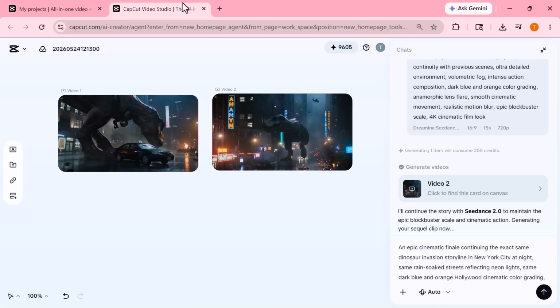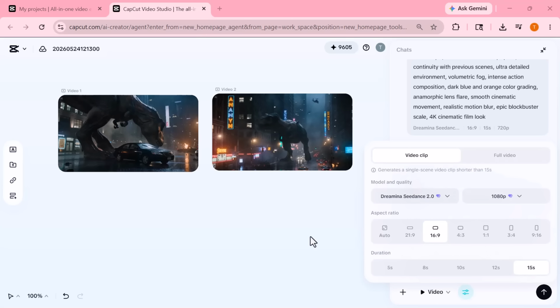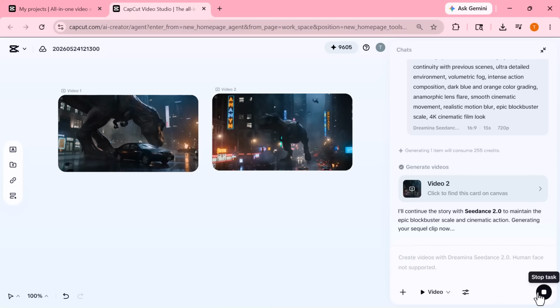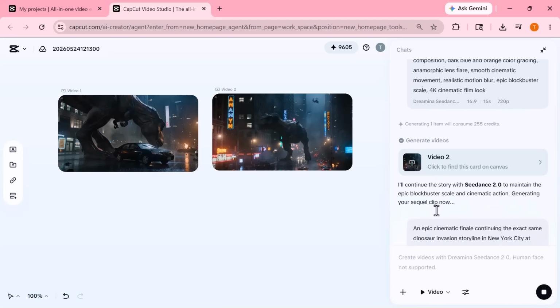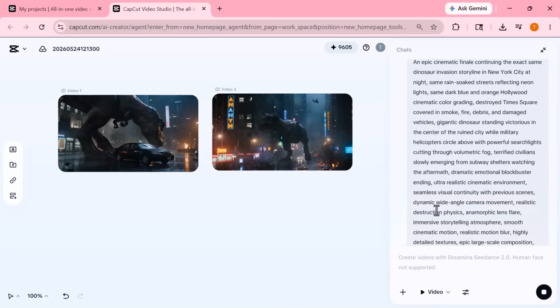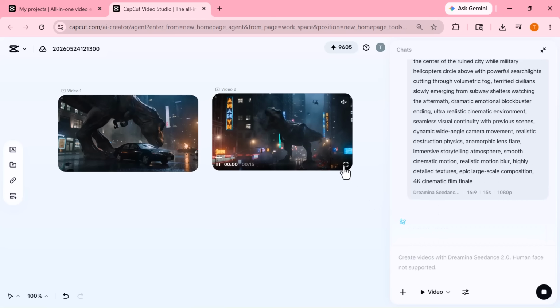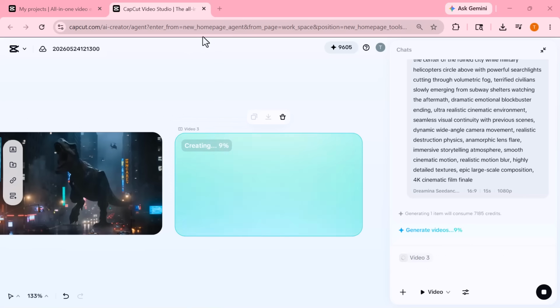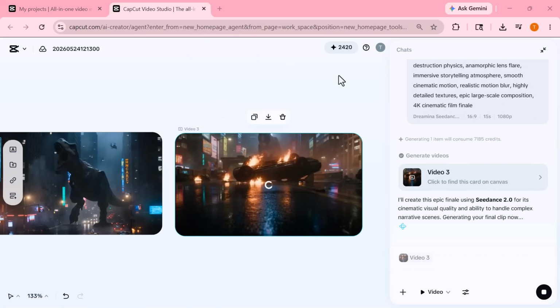And finally, I created the ending scene, a massive cinematic finale showing the aftermath of the invasion. Smoke fills the city, destroyed streets are covered in debris, helicopters surround the creature from above, and the final wide-angle shots give the entire project the feeling of a complete high-budget sci-fi blockbuster film.